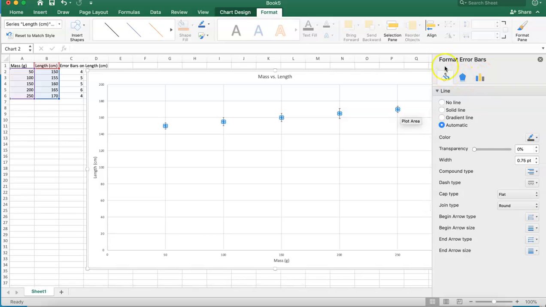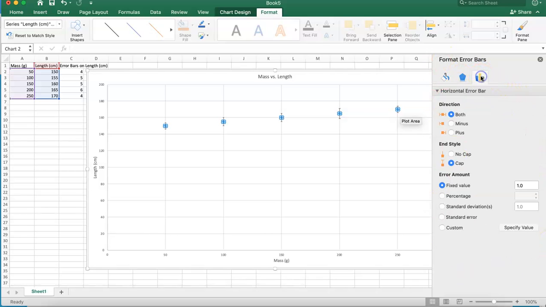I can come on over here. I'm looking at my side menu. And when I click on the little bars icon, now it says horizontal error bars. Right now the default is a fixed value of 1, and that's just something that Excel is going to apply. Now likely you have some sort of measurement uncertainty on your independent variable. Here in this example, my independent variable I'm saying is mass. Let's pretend that that measurement uncertainty for this example was plus or minus, I don't know, 5. I can change that fixed value right here.